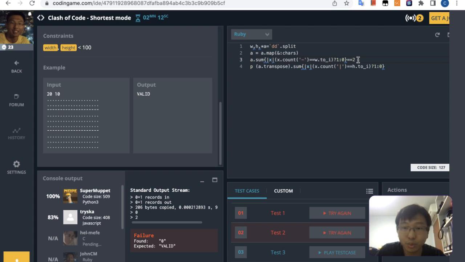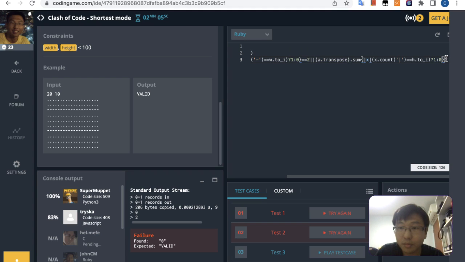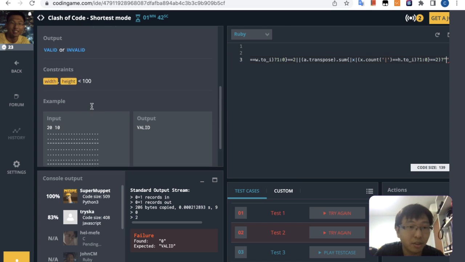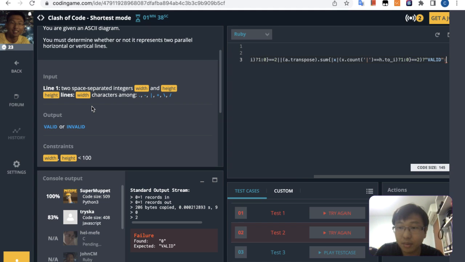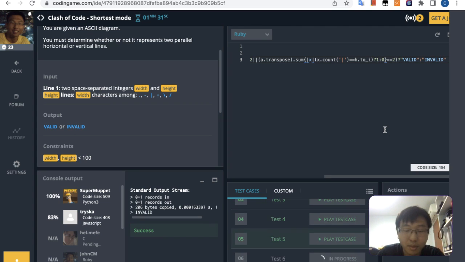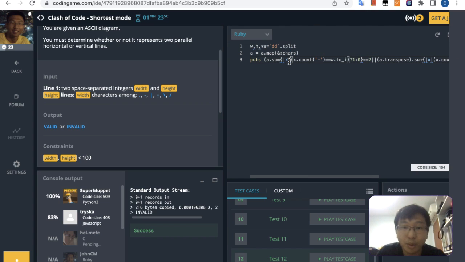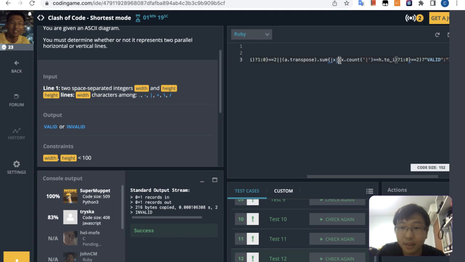So this one will be equal to 2, or put s. Okay, this one. Okay, let's just put the brackets. What am I supposed to print? Valid or invalid, right? Okay, this might fail for some test cases because I only count whether there's this line or not. But I think this should probably work. I just do this to underscore one and this one to underscore one.